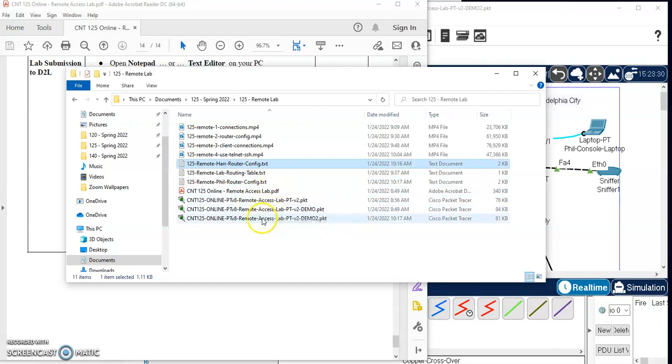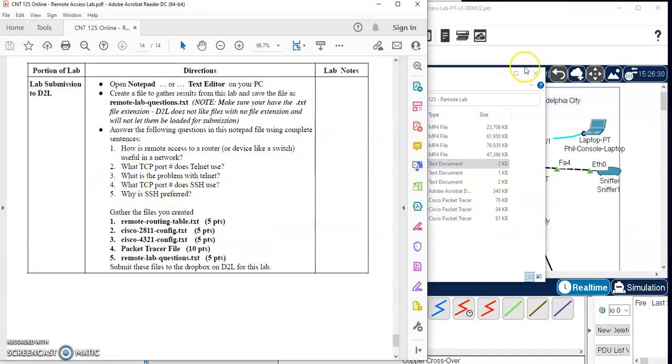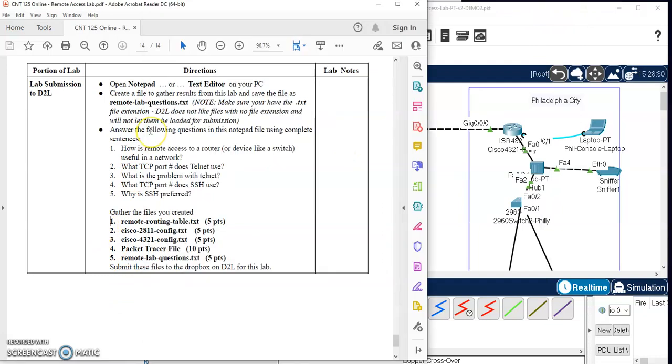I have my packet tracer file. I called this one demo 2, but there's my packet tracer file. The only thing left are my questions. So at this point I could close my packet tracer if I wanted to. With my questions, I have 5 questions here.